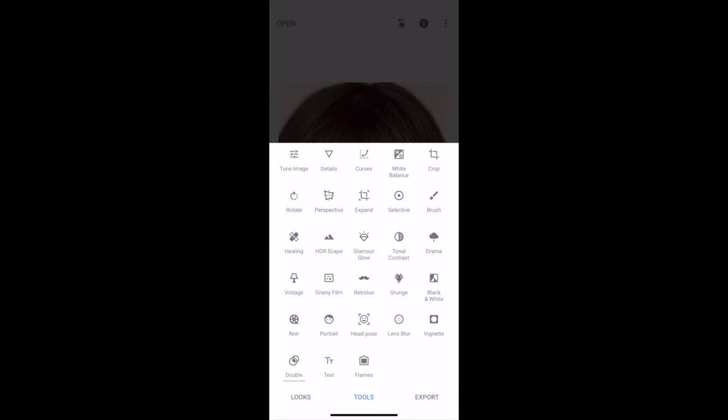The next part is details. Now with details, that essentially just allows you to add more detail in your photo. It makes your photo sharper. It might bring out more noise in your photo. So sometimes it's really good to use a bit of details.